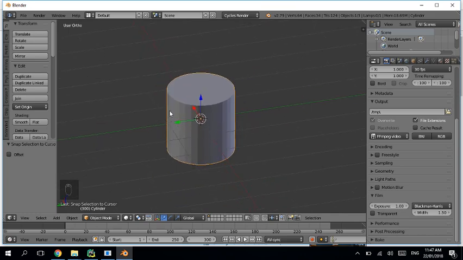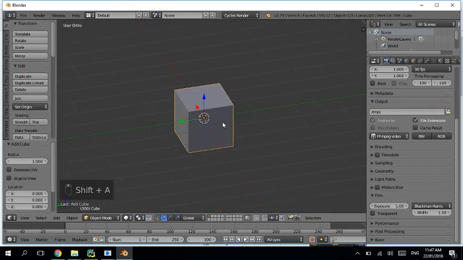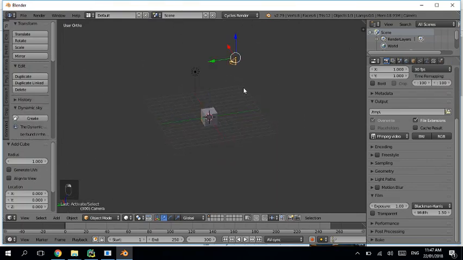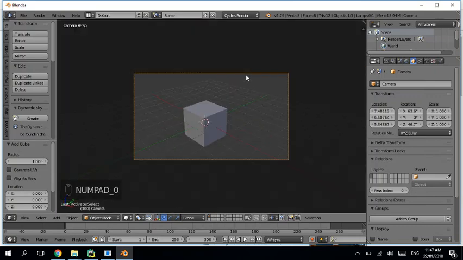So now let's come to the rendering process. Now let's have a cube here, and this is our camera, and this is the lighting. Okay, you can see the namings here. This is our lamp and this is the camera. To go into the camera view, you will have to hit 0 on your keyboard, and if I press 0, yes, I am in the camera mode, numpad 0.